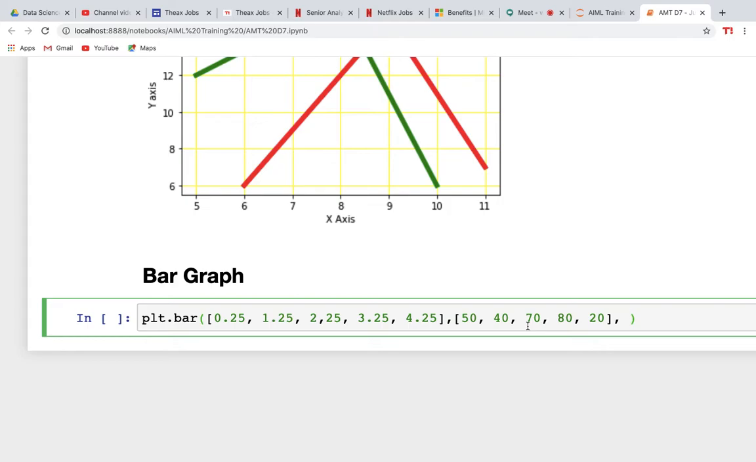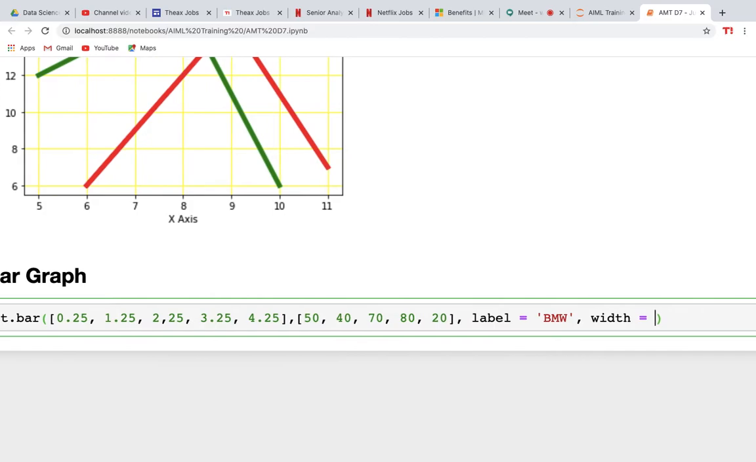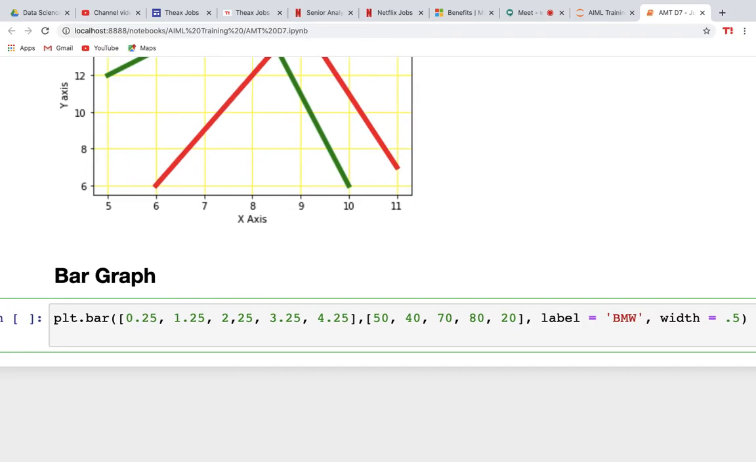Similarly, I'm taking my labels now. My label is BMW. Then I'm taking my width, the width of the bar graph bars, to be 0.5. These are the things I'm taking. Now let's plot it. This is the kind of graph. I'm using a label because I'm going to plot two bar graphs, so to differentiate them I'm using labels.